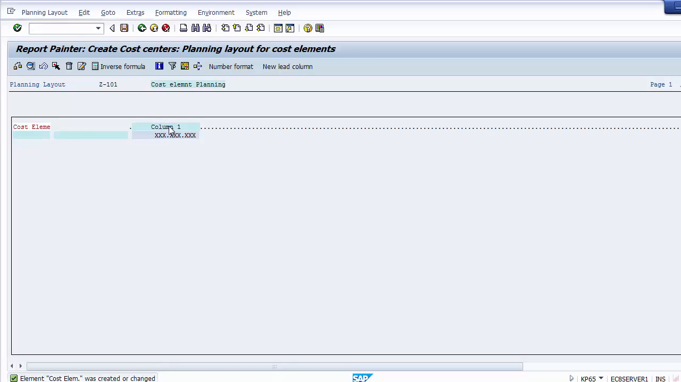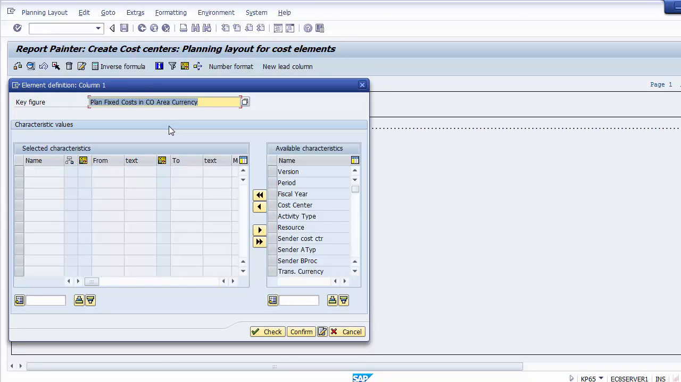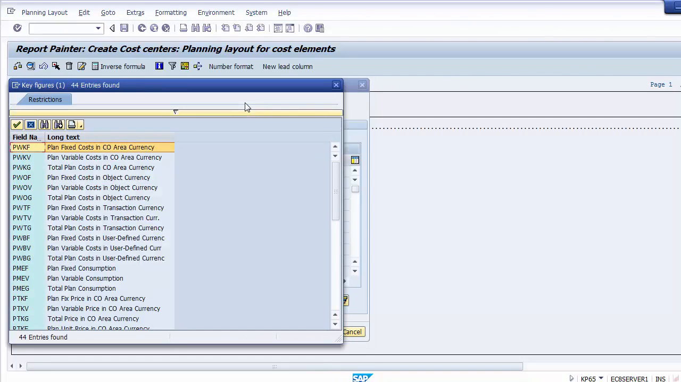Now once I double click, you will see a new pop-up screen has been generated. Once this pop-up screen has been generated, you will find that there are key figures on the screen at the top. There are a number of different key figures. If you want to have a look at the list of different key figures, we can click on F4 and get the list. You can see that there is a list of different key figures.